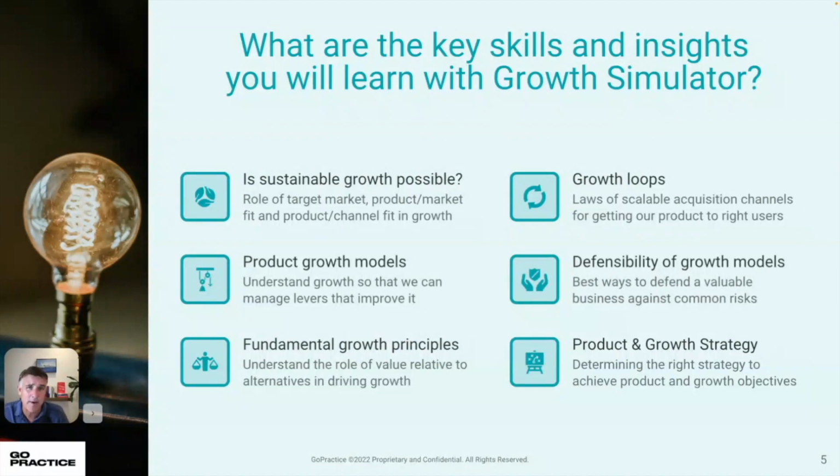Then we go into the fundamental growth principles. So growth really at its core has not changed in decades or even centuries. It's all about value. And so if you can deliver more value than alternative solutions for achieving the same objective or solving the same problem, you're going to have the core elements needed to drive sustainable growth in a business. And so this whole section is just really digging into those fundamental growth principles.